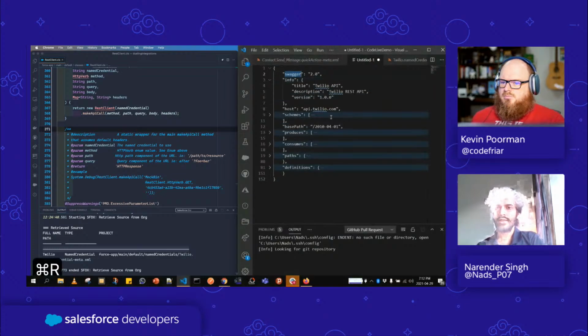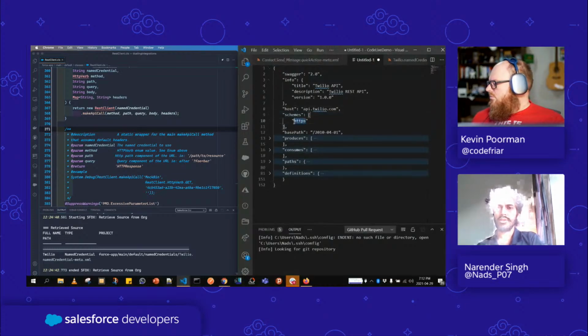Then what's next is we want to fill in some basic details like title, description, and version. And then comes a property in the Swagger schema called host. This is basically the base URL or the host to which you will be making the callouts. And schemes is the protocol you will be making callouts with, so HTTPS, which is the normal standard now.